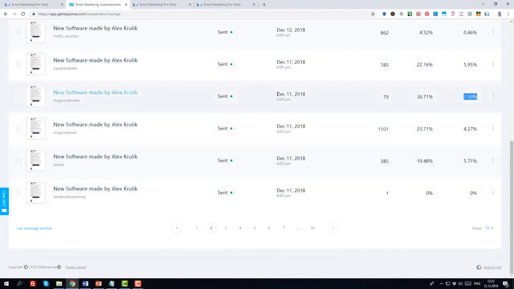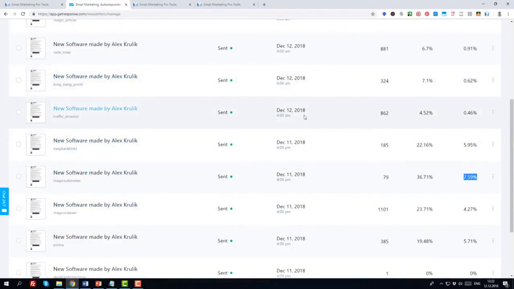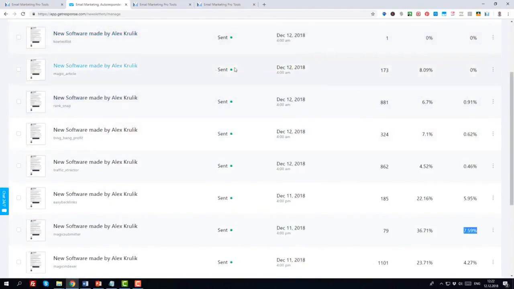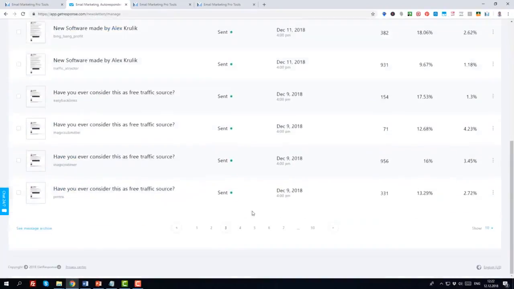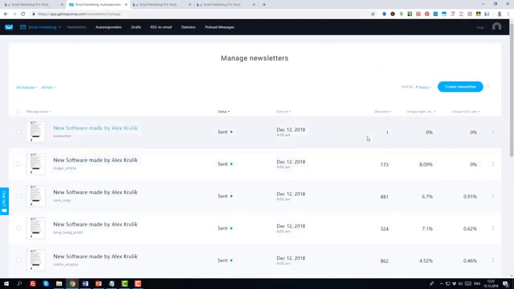So this was my morning mailing, and as you see, later at 4 a.m. my time, which is 11 p.m. Eastern time, the second mailing was done. It was mailed just to the unopeners. For example, for Magic Article Rewriter, the second mailing went to 173, while the first time it was mailed to 199. Here you can compare these figures and see that just the unopeners were mailed.